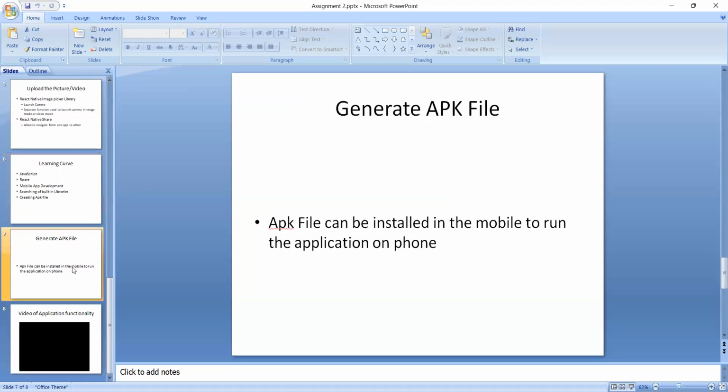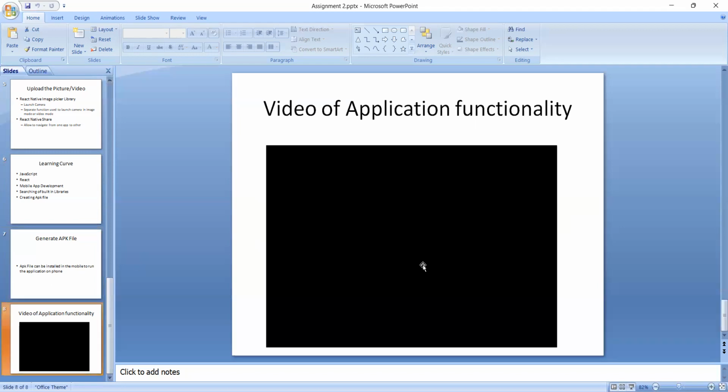After generating the apk file, it can be installed on the mobile to run the application on the phone. I have that apk file. I have tried to upload it to the Google Play Store as well. If I am able to upload it in one or two days, I will provide the link to the Google Play Store in the report. If I am not able to, then this video may be enough to show how it is working.